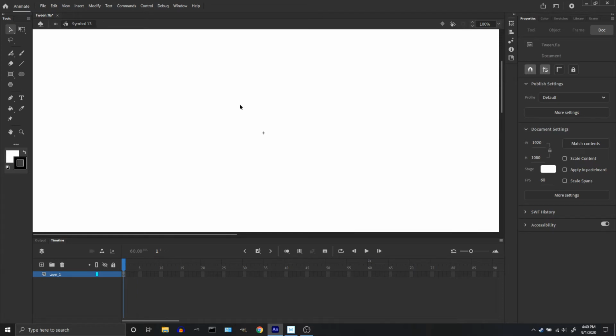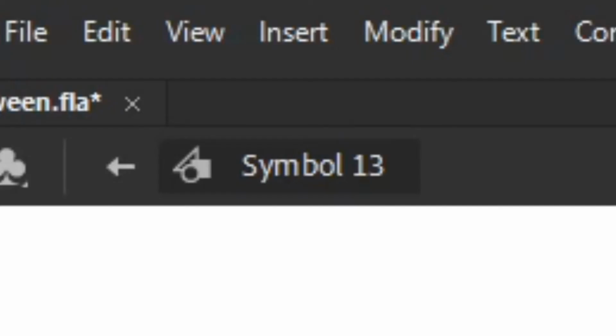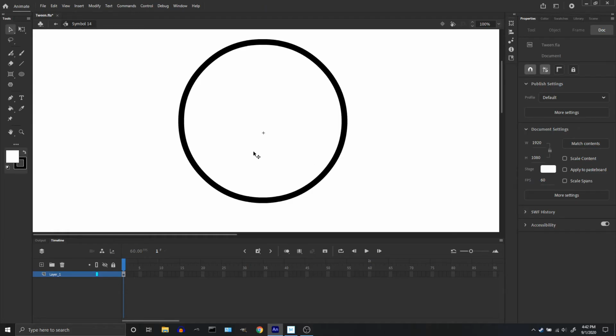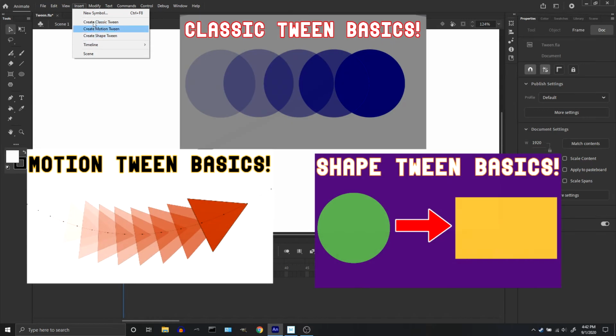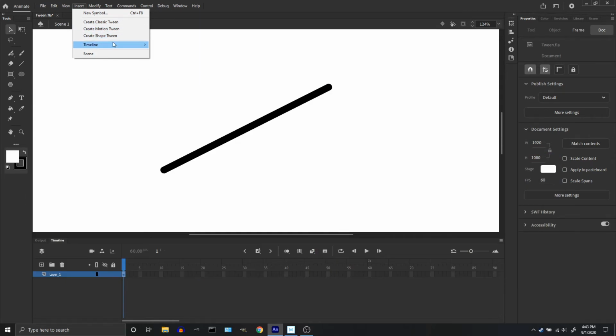Once you create your symbol, you will no longer be in the main timeline. You will actually be in the symbol, but if you want to exit the symbol, just hit the back arrow in the top left corner. The next three options in the insert section are just the three tweens, which I also made a video about. After that is timeline, where you can create a new layer, layer folder, frame, keyframe, blank keyframe, you get the idea. And finally is the scene option.